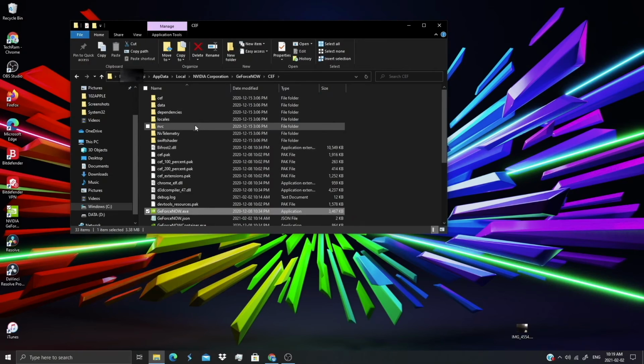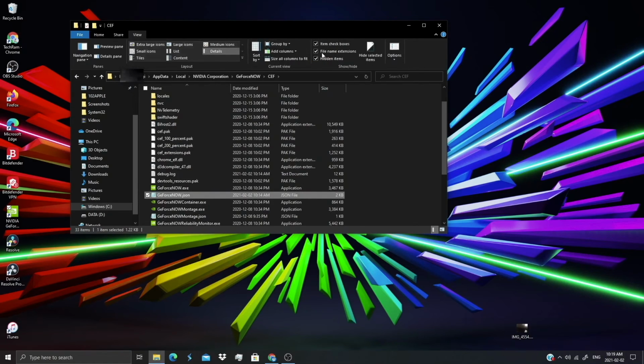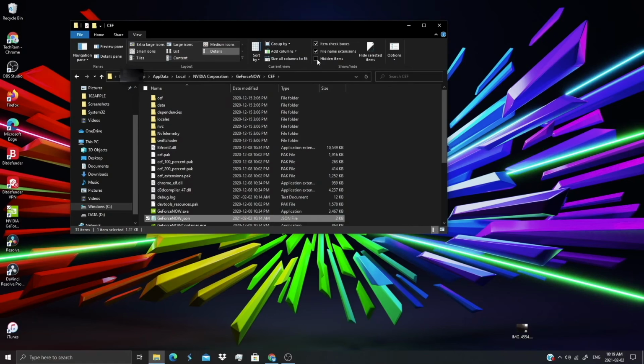So you're just going to click on that, and now we're going to look for GeForce Now.json. It's right here obviously, but if you do not see it, then just go to view. You might have hidden items off. Sometimes it won't show when hidden items is off, so you're just going to click on that and reselect hidden items.